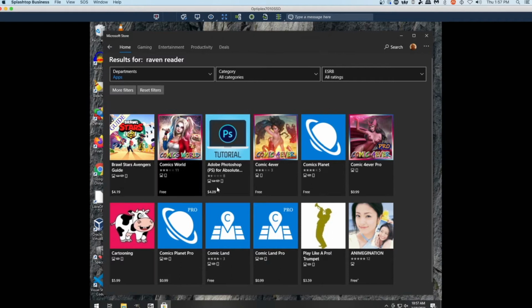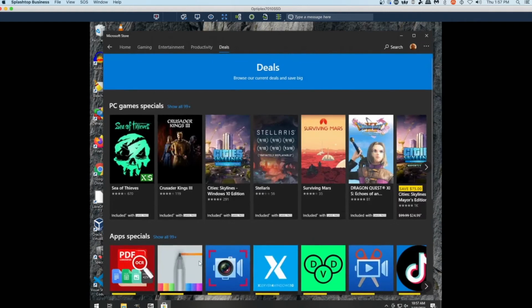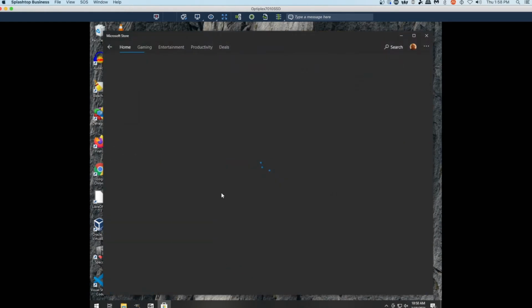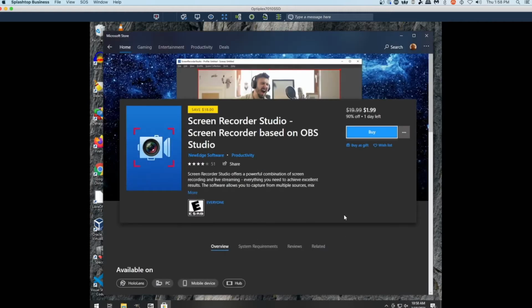Okay, so again, you select an item, and let's just come down here, click on an item, it loads up, you click buy, you may or may not have to supply payment information, and the software gets installed for you. I am not going to install this at this point in time.